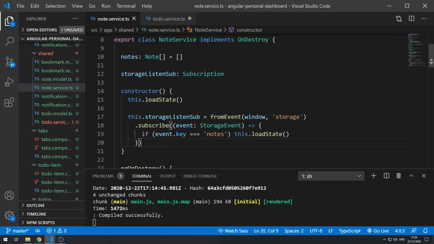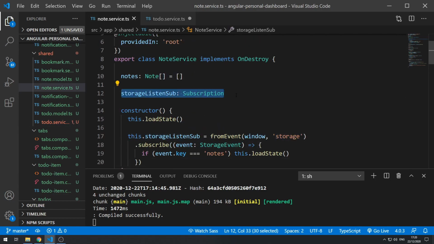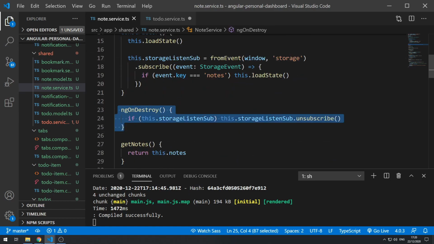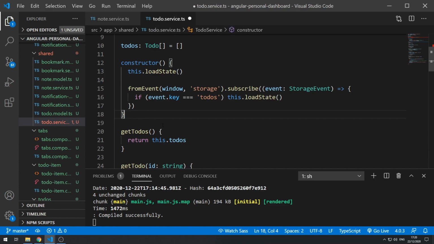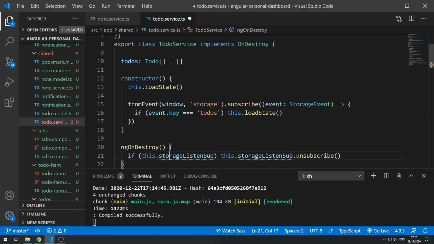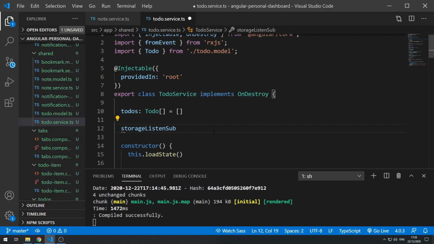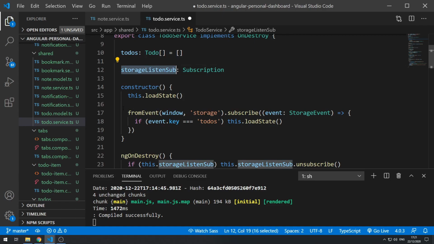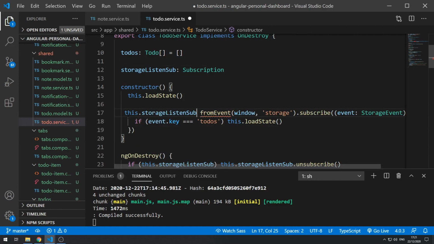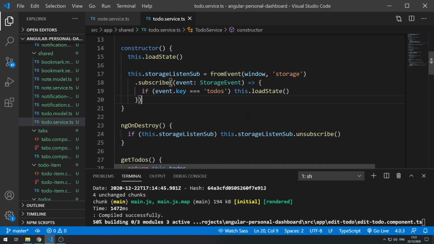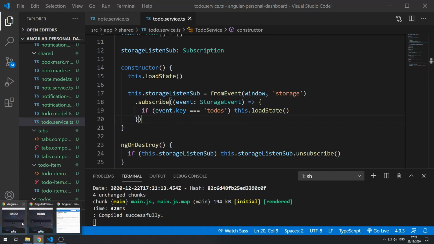like we did here, where we created the storage event subscription, and then we just unsubscribed like that. So I'm just going to copy this ngOnDestroy and paste it in here, and I'm going to create this storageEventSub property like that, and then do this.storageEventSubscription is equal to that. Let's put that onto a new line. All right, cool. Let's save that and go back to the application and just make sure it's all working.